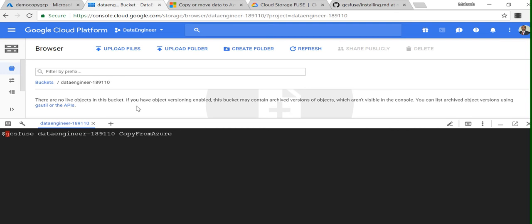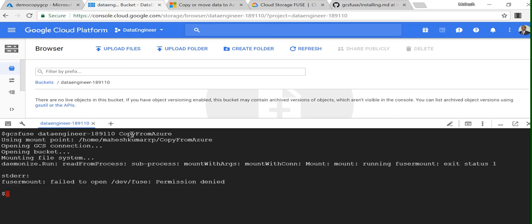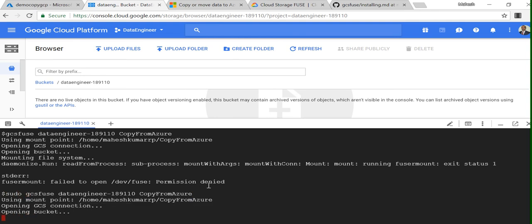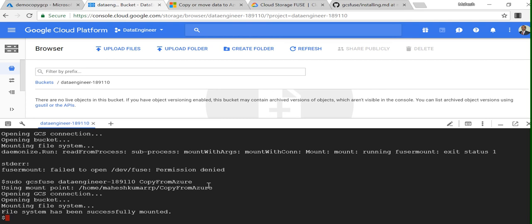After successful installation of GCS FUSE, the next command is to mount it. So you need to use this gcsfuse, GCS bucket name, and a folder in this ephemeral VM. So this is the command. So let's hit enter. So we get this permission denied. So what we can do is use sudo. So it's successfully mounted now.